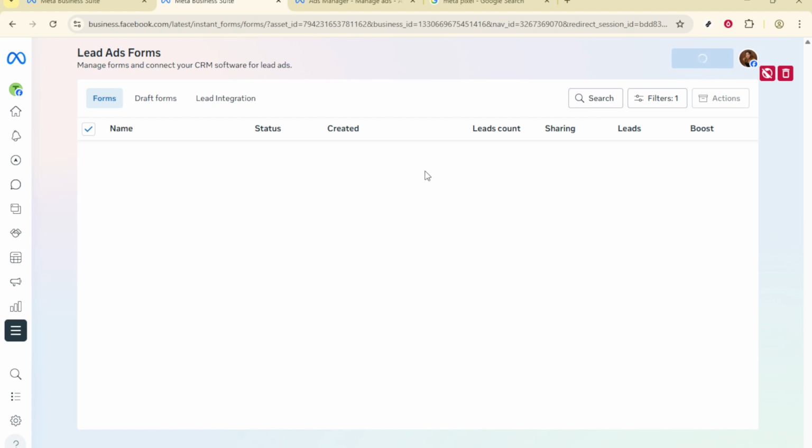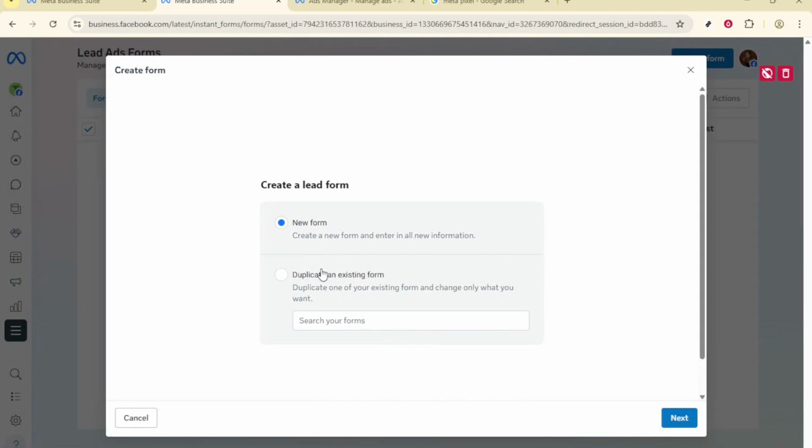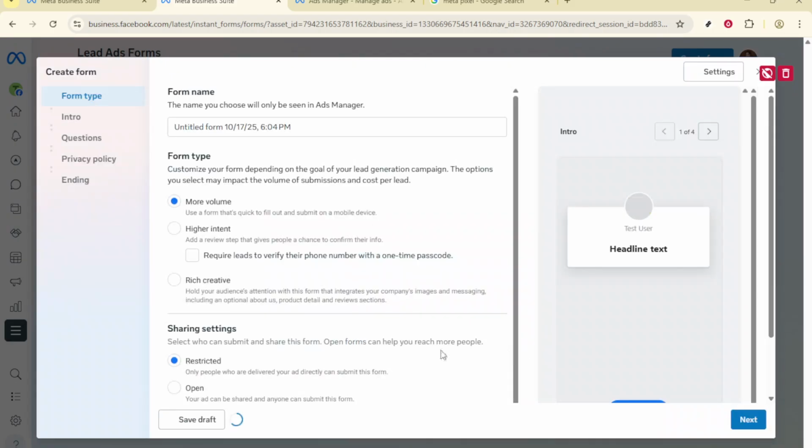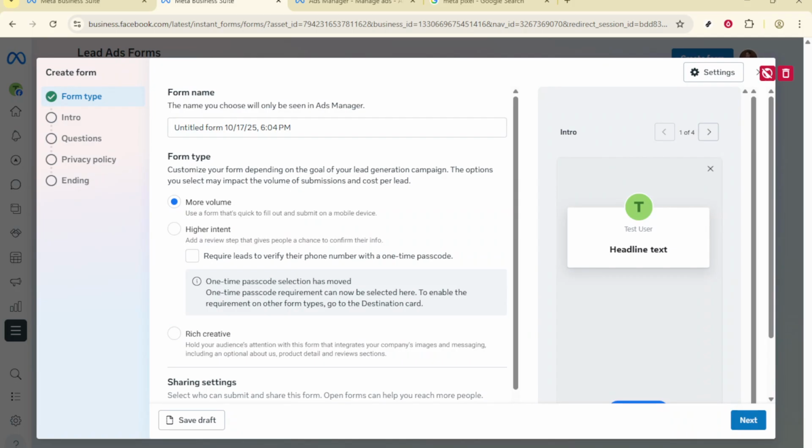Congratulations on setting up your Meta Ads lead forms integration with Google Sheets. This connection not only simplifies data management but also helps maintain up-to-date records without the need for manual data entry. Now you can focus more on engaging with your leads and less on data logistics.